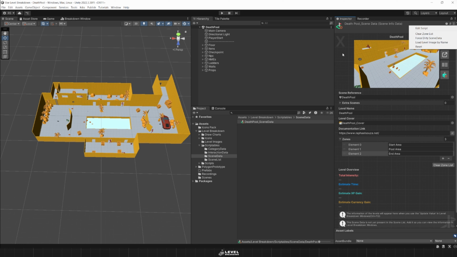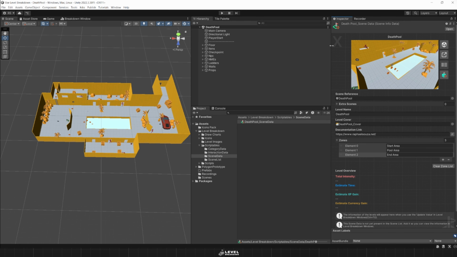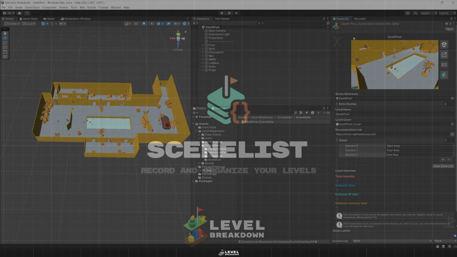You may also notice that on the upper left area, there is an X next to the level's image. In the future, this X will be replaced by the position this level occupies in the scene list, representing the chronological order of that level in the game. Alright, with everything ready in the scene data, we can start configuring the scene list.